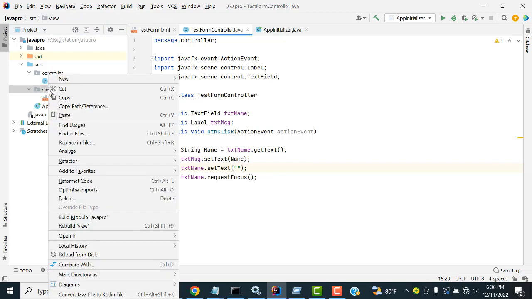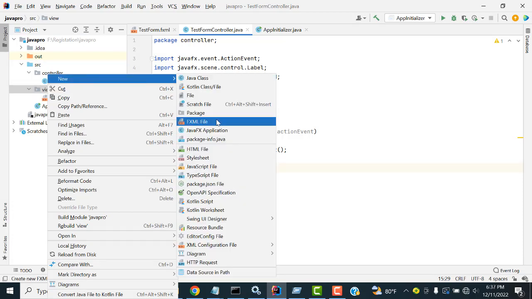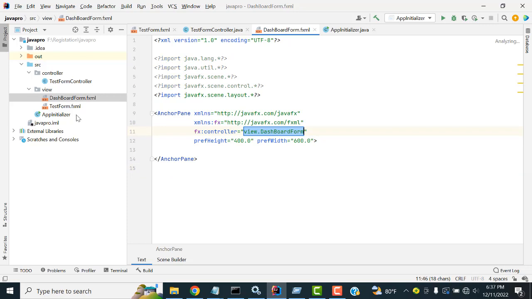Select this one, create view. Select here, package, view package, new. You have to select the package as fxml. Here we name it dashboard form. This is the efficient way to write it. Now click OK. Now you can see it has been created.